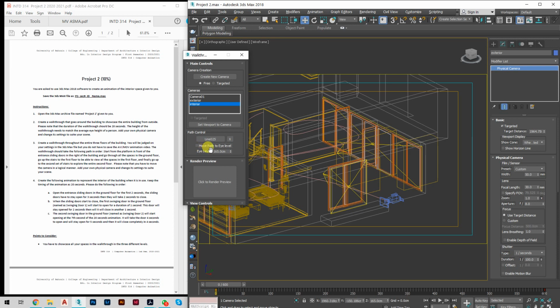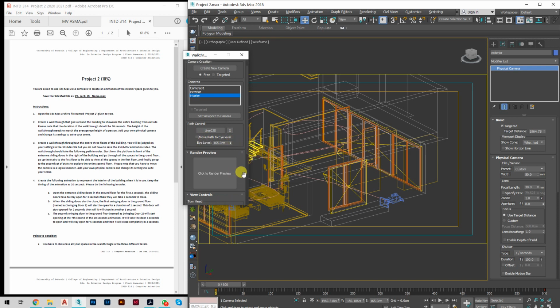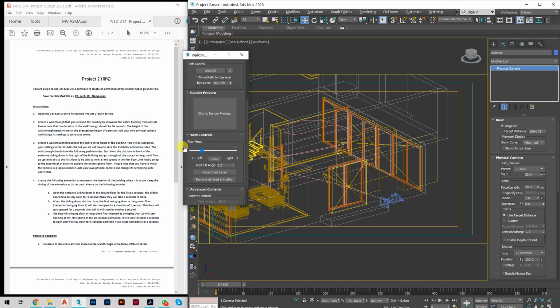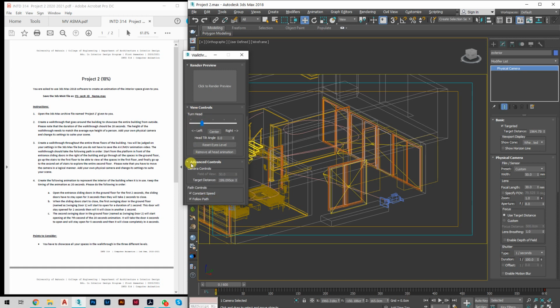I will remove the move path to eye level because we already did that. And then I need to change the turn head. So I needed to follow the path. So it's already here. It's already following the path. Let me just check what will happen. If I remove this, it will follow it, but not exactly as I want. So I will keep follow path. But then when I come here, I can click on center. So center will look at the path as it is, and it will not turn left or right.